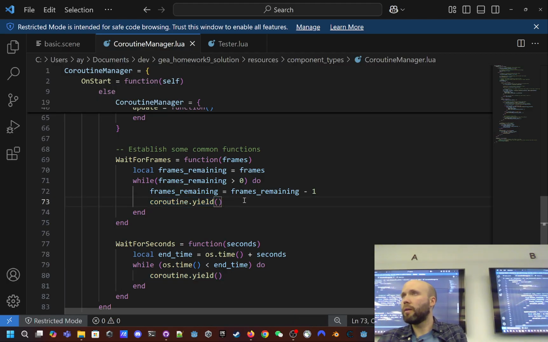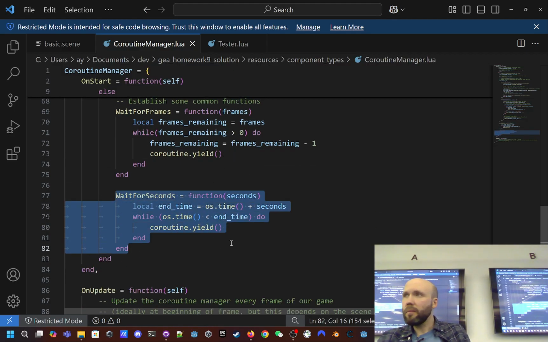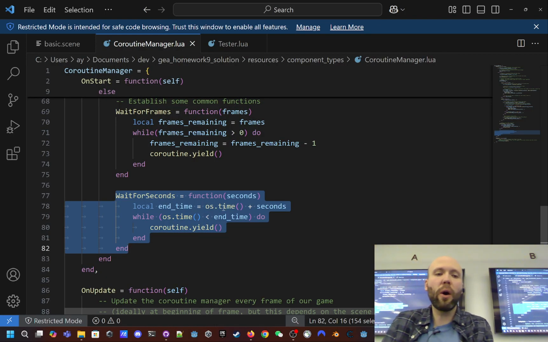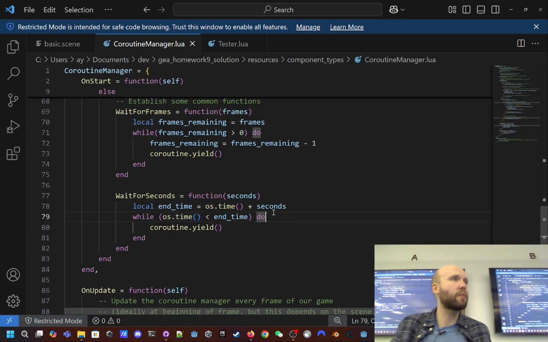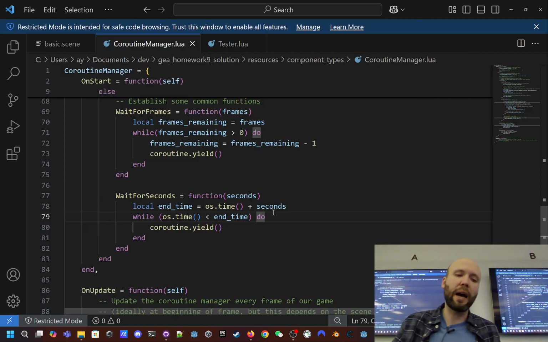Yield return null in Unity. We have now a classic function from Unity, wait 4 seconds. Absolutely essential if you want to use coroutines in a pragmatic way. This actually is implemented by using the os.time function. And it basically just checks this every single frame and checks how much time has passed. If the provided number of seconds have passed, then we conclude the function, which will allow us to stop.